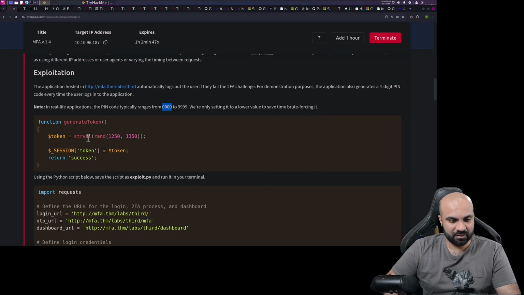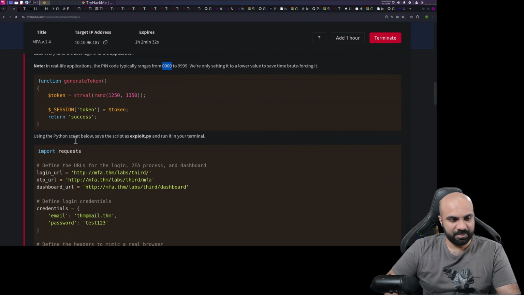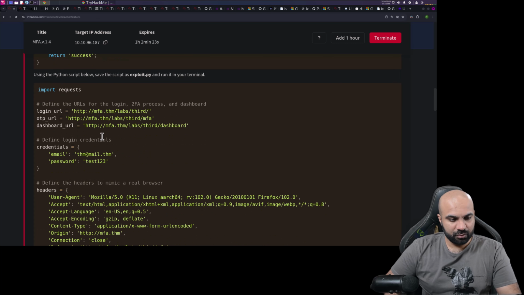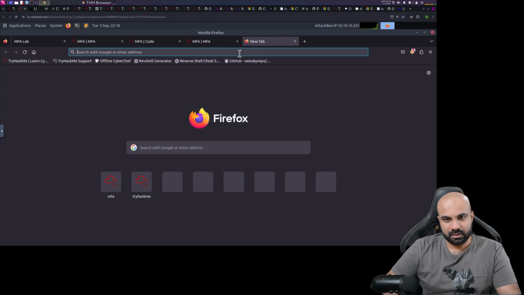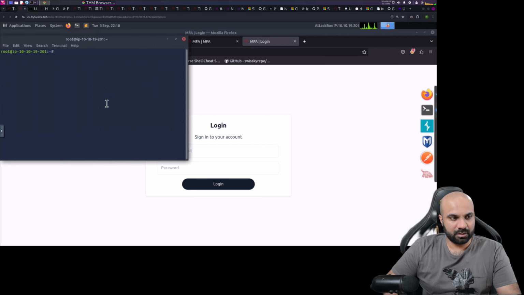Okay, so this is what they have. We have a function which is generating the token, a random value between 1250 and 1350, and the token will be available in this session. We return the success message using the Python script below. Save the script as expire.py and run it in your terminal. So this is what we can do.